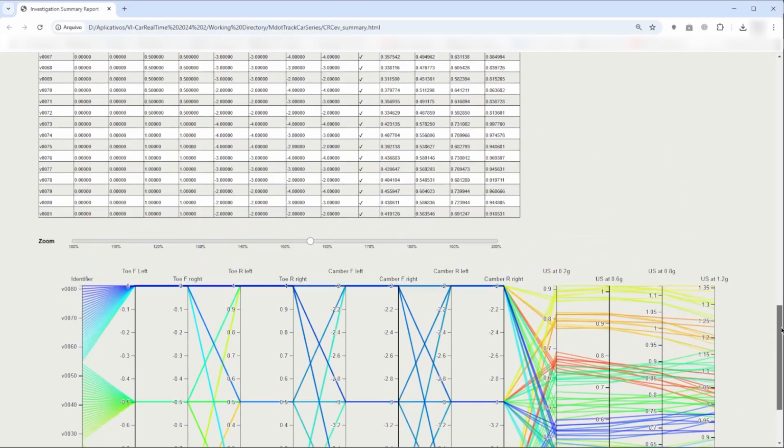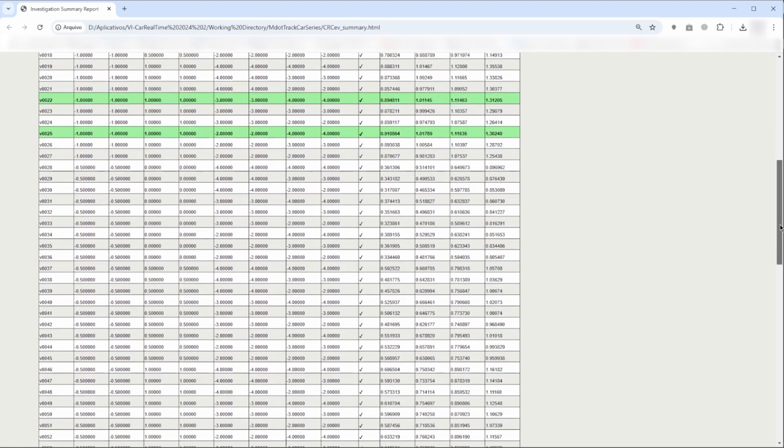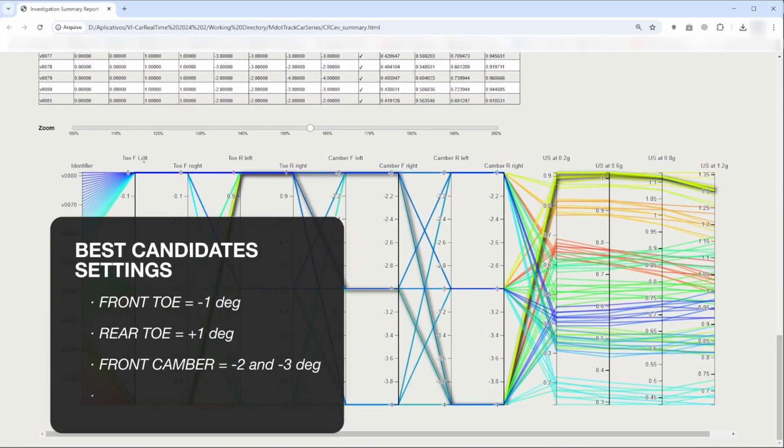If we highlight versions 22 and 25, for example, we can note that both of them share a front toe of -1 degree, rear toe of +1 degree, front cambers between -2 and -3 degrees, and -4 degrees of rear camber.